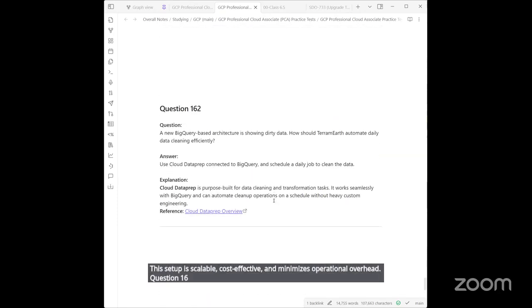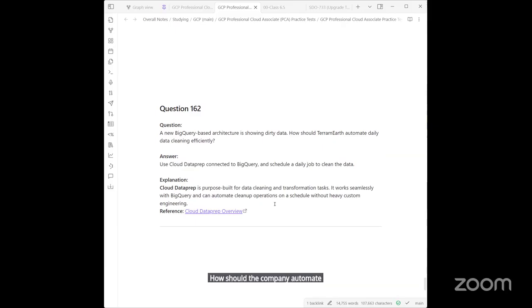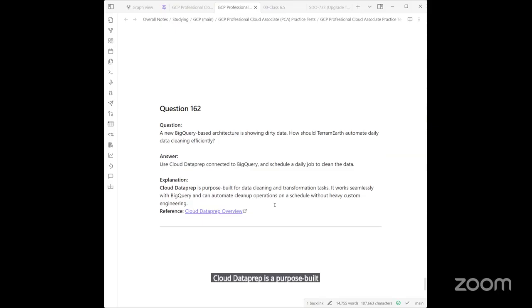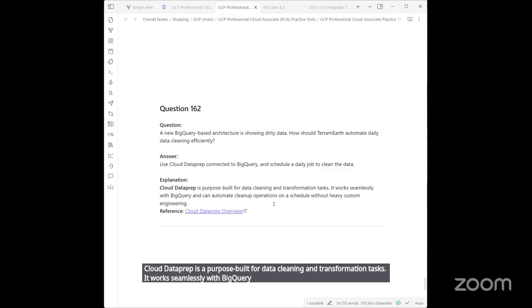Question 162. A new BigQuery-based architecture is showing dirty data. How should the company automate daily data cleaning efficiently? Answer: Use Cloud Dataprep, connect it to BigQuery, and schedule a daily job to clean the data. Cloud Dataprep is purpose-built for data cleaning and transformation tasks. It works seamlessly with BigQuery and can automate cleanup operations on a schedule without heavy custom engineering.